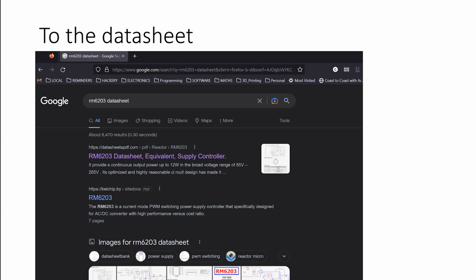And when I look at the manufacturer's data sheet, it's the same data sheet as the one from the all data sheet company, but I'd much rather get it from the manufacturer.